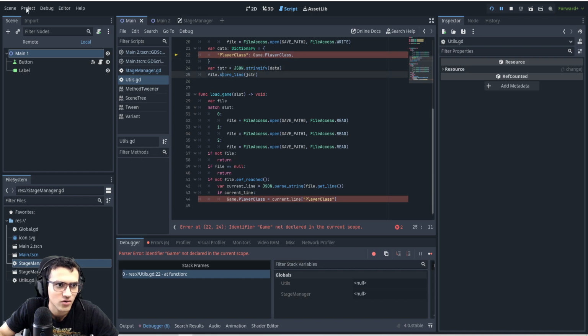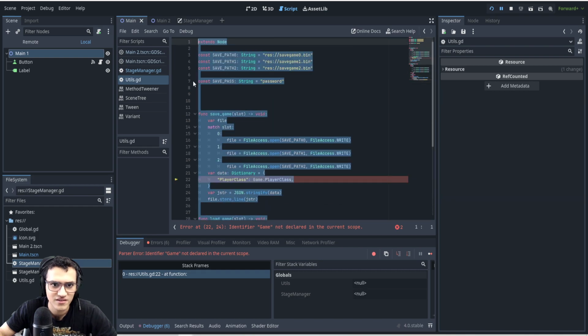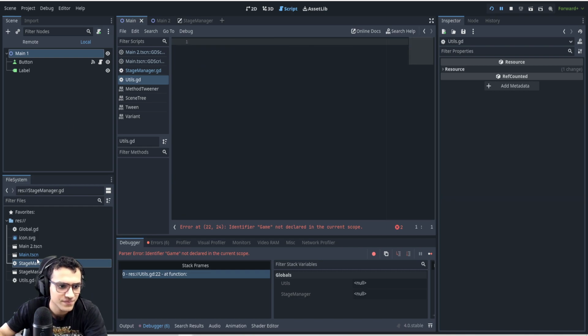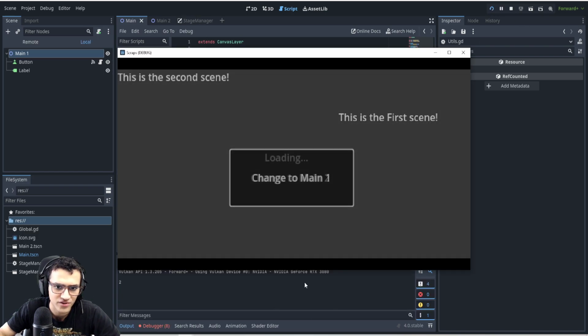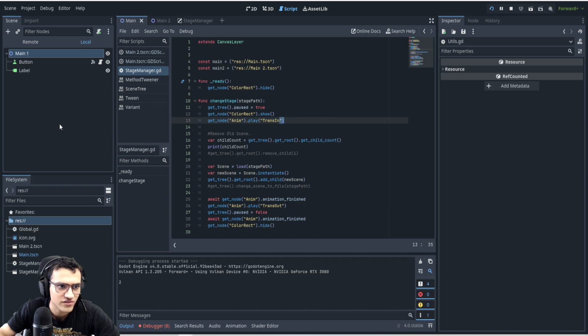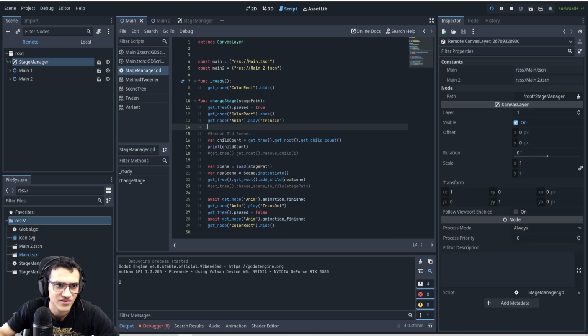Oh, I did have game. Okay, I'm going to remove this. We don't need this. Let me remove utils. Okay, let's try one more time. That's from an old tutorial. Let's change, and child count is 2 because, why is it 2? Ah, that's why, because we removed utils. Okay, so that makes sense. So we now should only have 2.